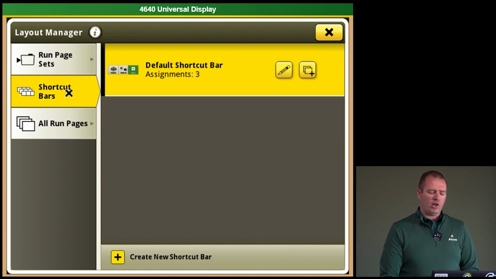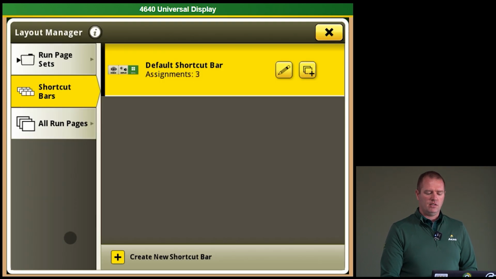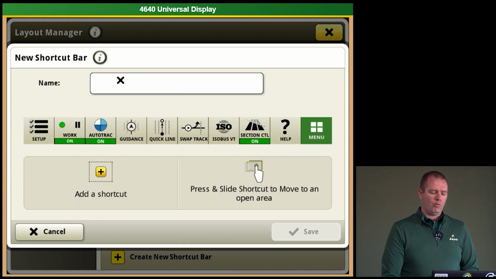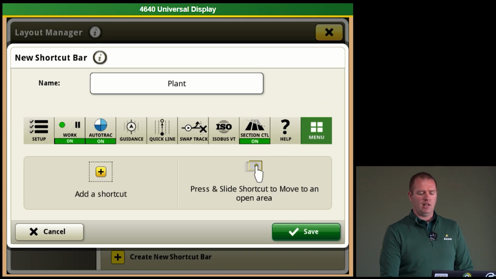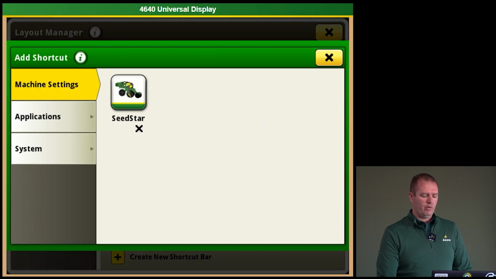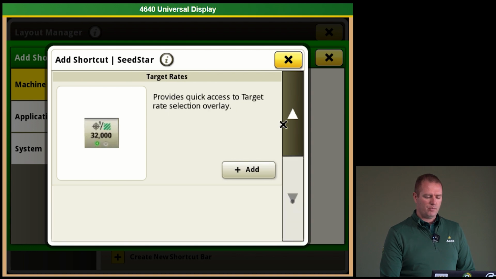So on the left side, we're gonna go back to the shortcut bar, and we wanna duplicate this shortcut bar. So that's hitting that right button. I'll do that again. It's this little icon here with the plus. And we're gonna actually rename this our plant shortcut bar. So what we're gonna do with this is we're actually gonna change what some of our modules are on the bottom. So swap track, we're gonna remove that. We'll go ahead and hit the plus. And we wanna add in seed star. So now we have a quick reference to our seed star page.